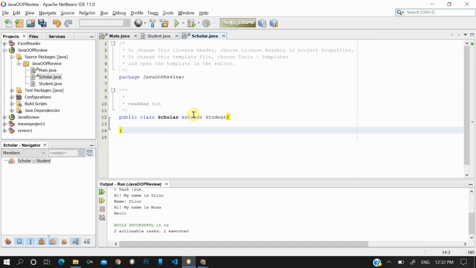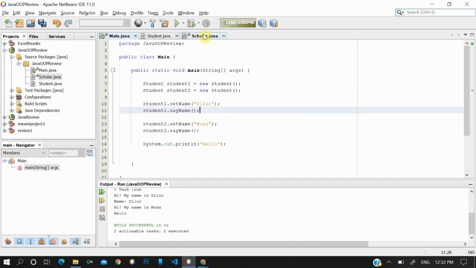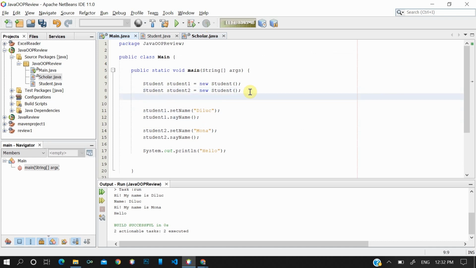Now, you will look carefully. We're not going to add anything inside this Scholar class. But if we use that Scholar class to create a new instance, we can actually do that. So instead of creating a Student, we're going to create a Scholar: Scholar studentTree equals new Scholar. This studentTree is an instance of the class Scholar, which also inherits the attributes and methods of the class Student. Therefore, we can assume that a Scholar is a Student.